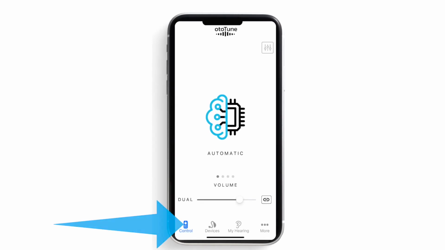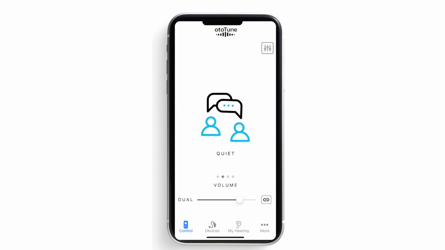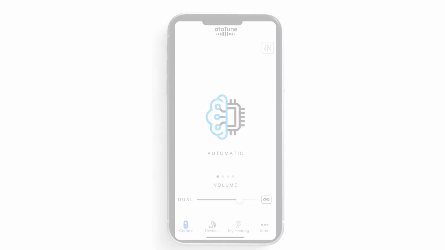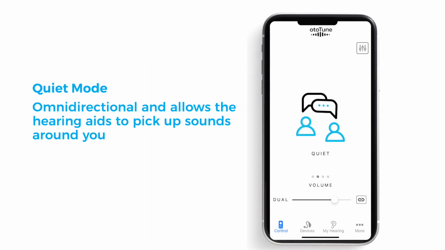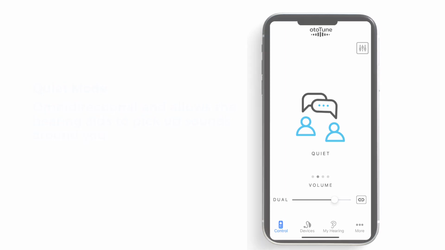On the bottom of your screen, press the control icon to get to the control screen. Sontro hearing aids have 4 modes: quiet, noise, entertainment, and automatic. Quiet mode is omnidirectional and allows the hearing aids to pick up sounds around you.